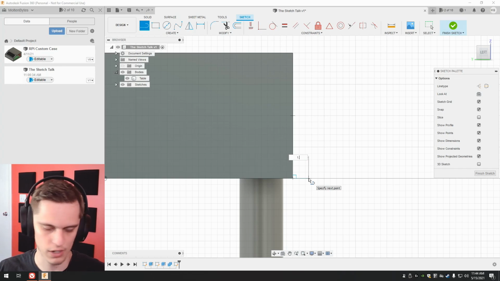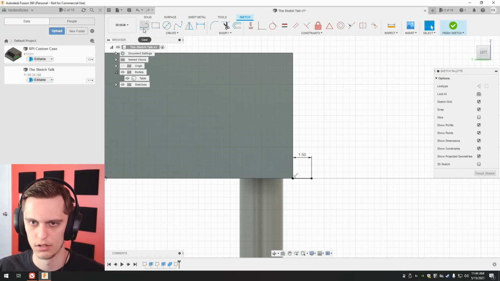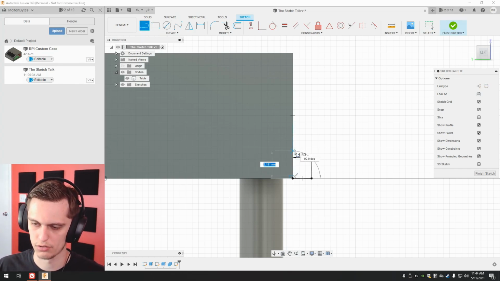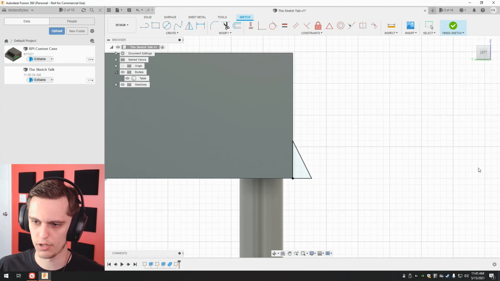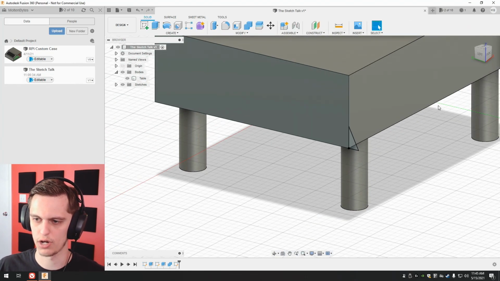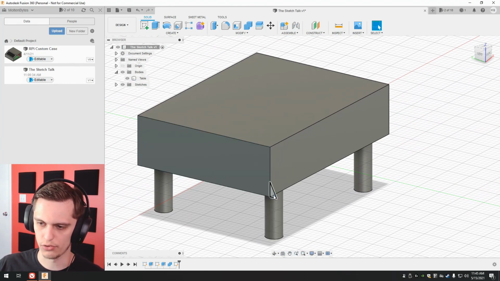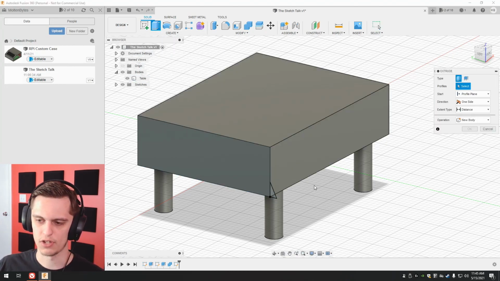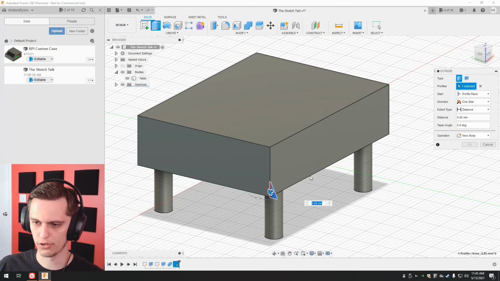We'll just do like 1.5 millimeters that way. We'll come up to, let's do like 3 millimeters tall, and connect that to make our triangle. We can hit finish, and nice, there is our triangle. If we want to actually take this triangle and make it as long as this sketch, probably the easiest way to do this is to hit extrude. We can click on the triangle and then click on this face.